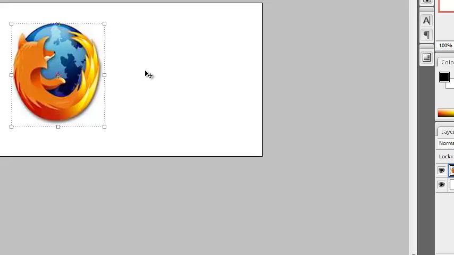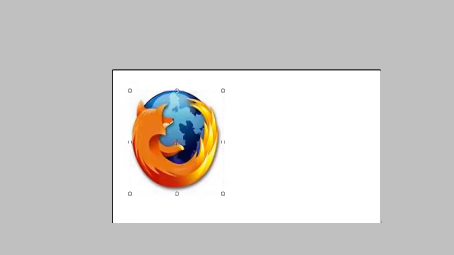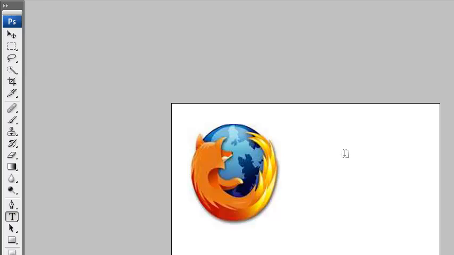The next one is inserting the text. By doing that, just click the T button here, then click here, then type the words you want to use. But for me, I will use the word Firefox to have a connection to the image.